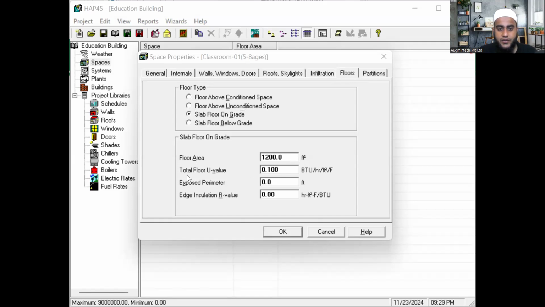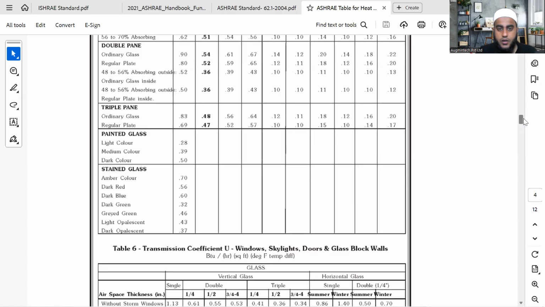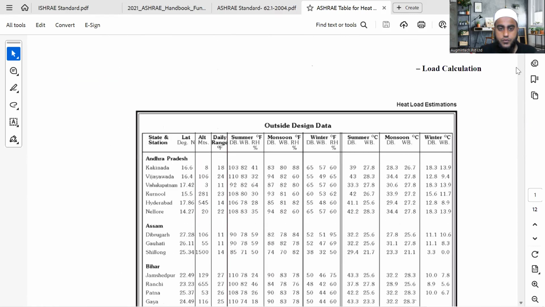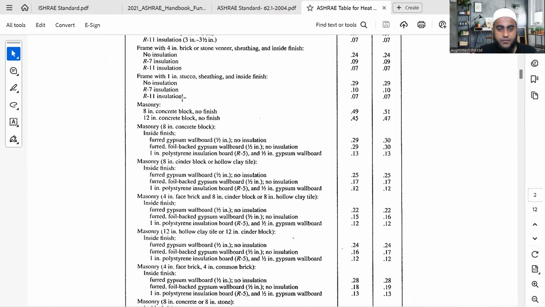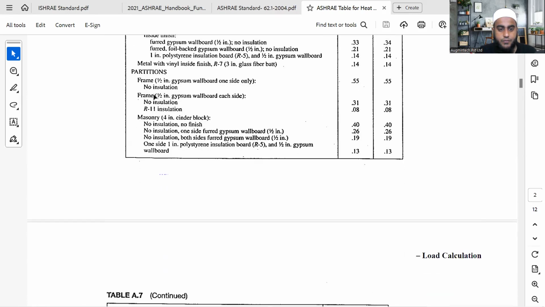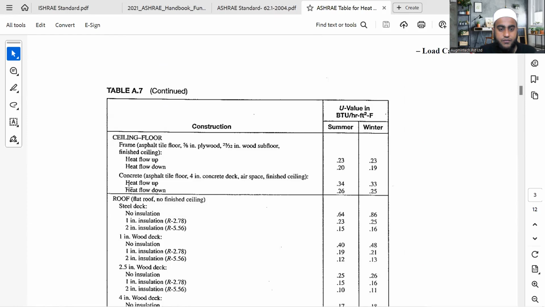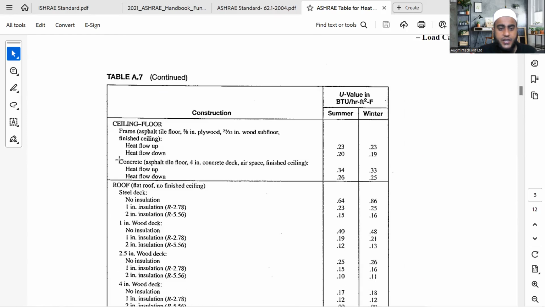Floor area is 1200, floor U value. You will get the floor U value from the ASHRAE table. Here I will show you the U value. Just go for that. See, for floor; wall we have seen, for partition, ceiling, floor. So here the condition, suppose let's say we have a concrete floor.